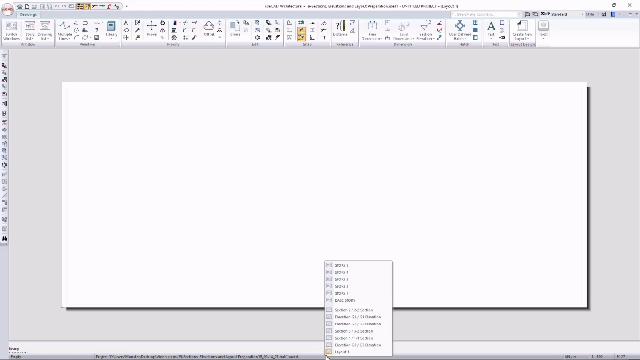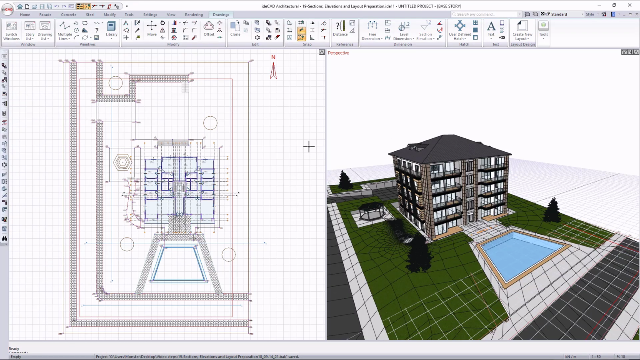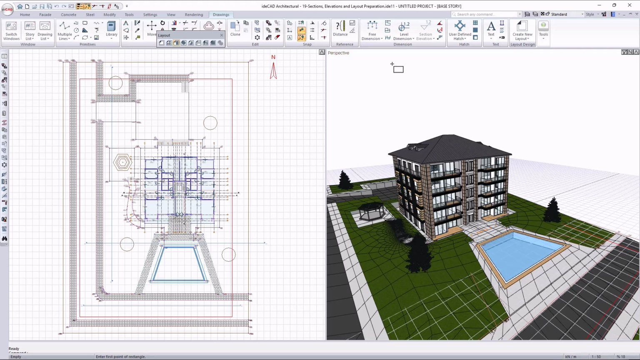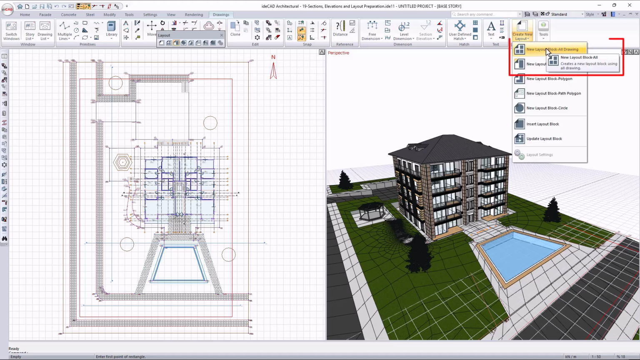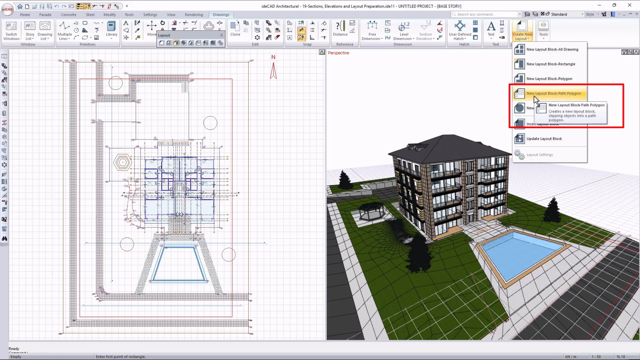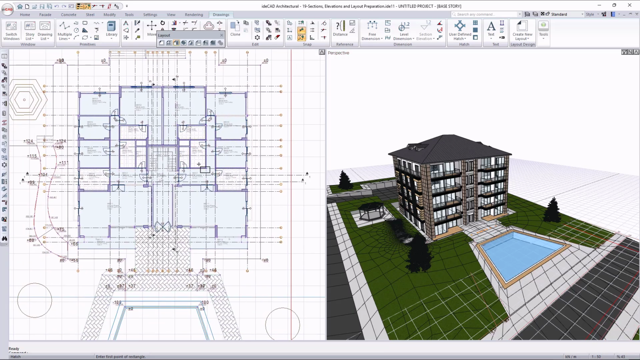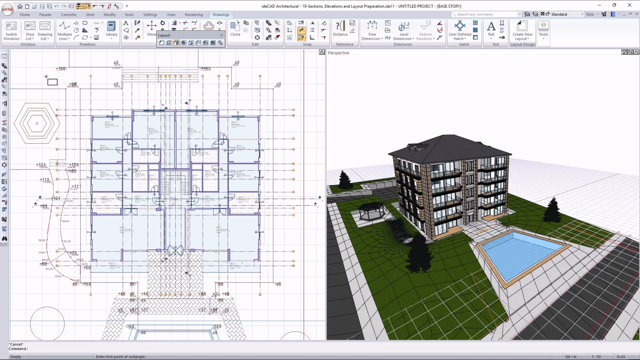Open the base story plan. Go to the Drawings tab under the Layout Design section and click the drop-down under Create New Layout. Select the New Layout block, Rectangle command. Several drawing methods are available: All Drawing, Rectangle, Polygon, Path Polygon, and Circle. Adjust the plan view to create a block of the desired drawings.